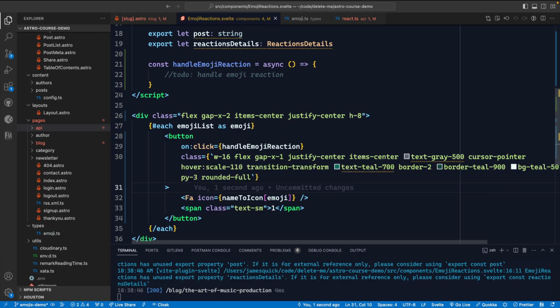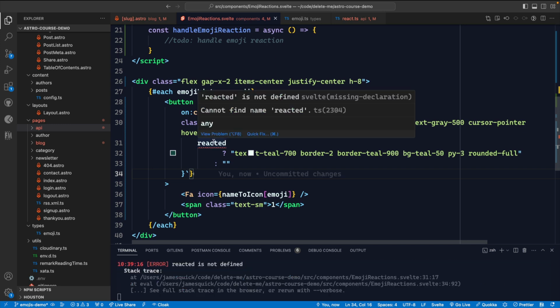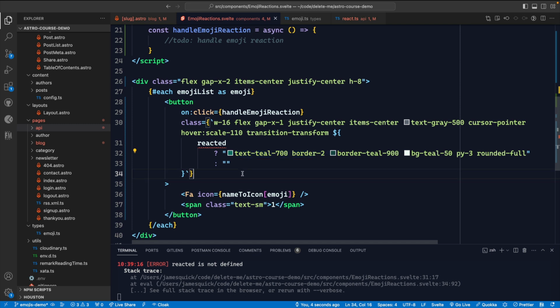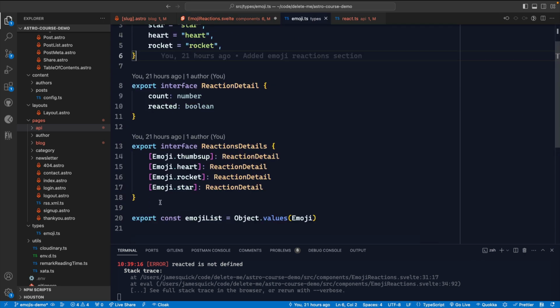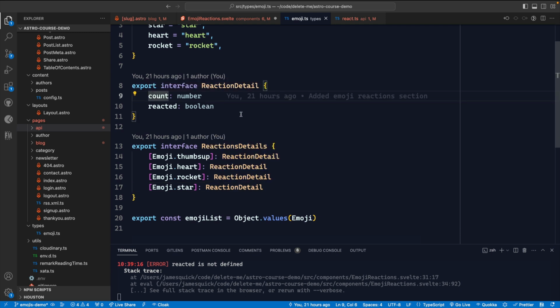So now let's try to work with some more realistic data. And I'm going to update this class description to be dynamic based on a reacted property. So I'm going to update and just kind of override these classes. And what you'll see is we're using this Boolean of reacted to be able to add these classes or not. We'll add that back in a second. And then we're going to reference a variable inside of here for count. Now, both of these reacted and count are not defined yet. So where do those come from? Well, those are going to come from the reaction details that get passed into this component. So reaction details has a key for each one of our emojis, and then the details, which is a count and a reacted Boolean for each one.